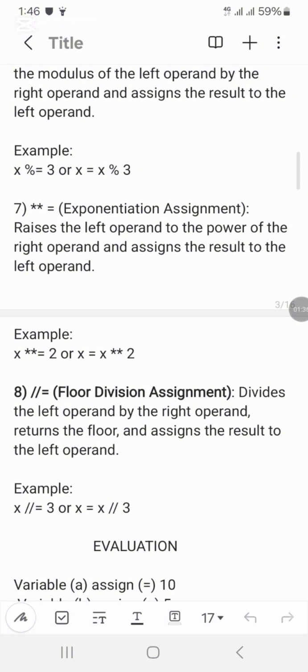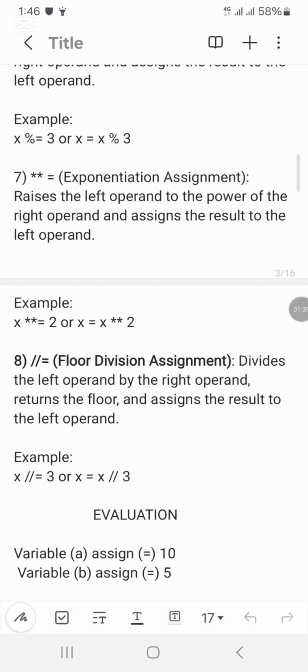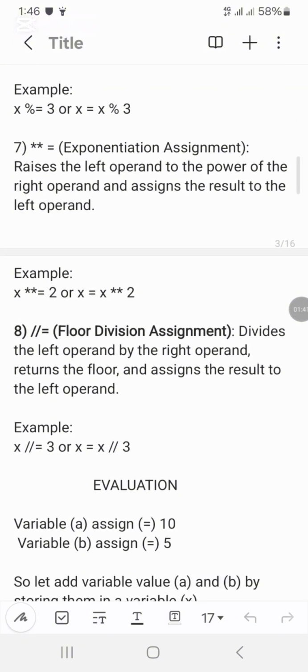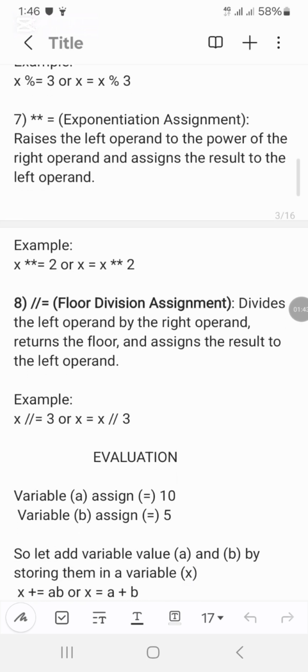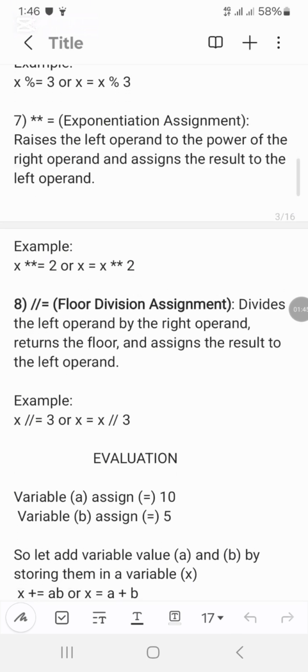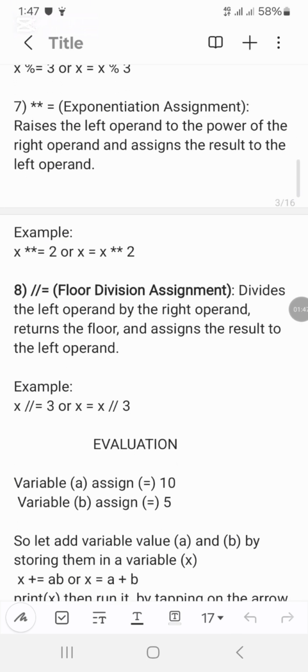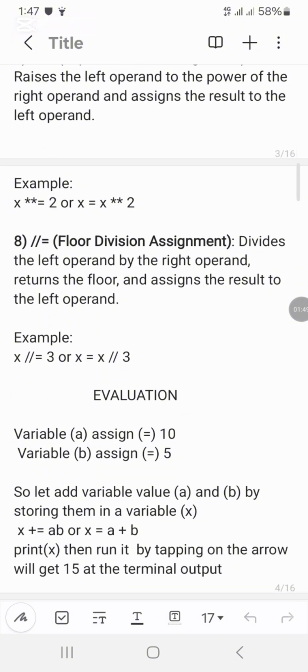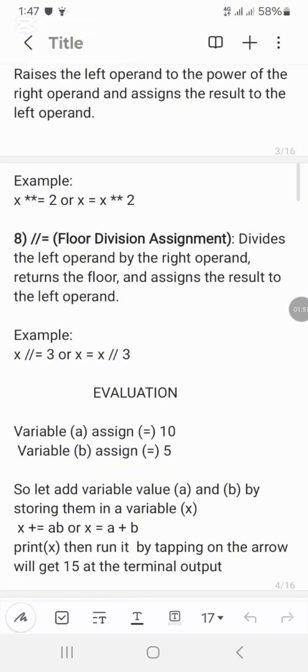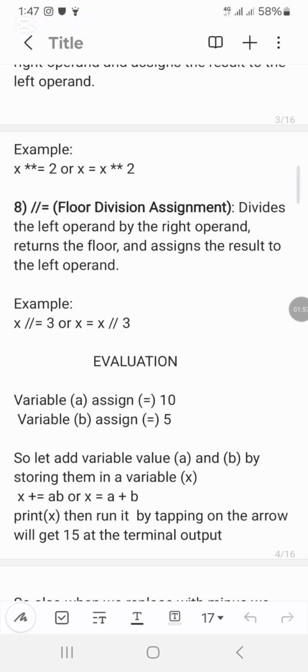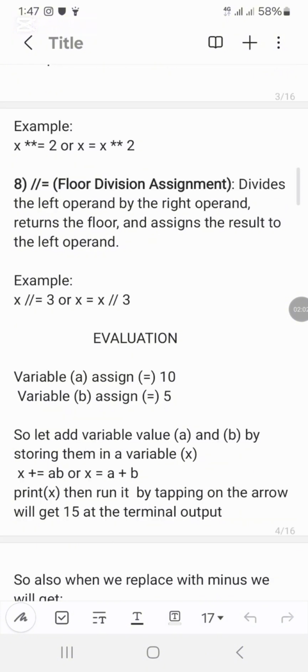7. Exponentiation equals (**=) raises the left operand to the power of the right operand and assigns the result to the left operand. Example: x **= 2 or x = x ** 2. 8. Floor division equals (//=) divides the left operand by the right operand, returns the floor, and assigns the result to the left operand. Example: x //= 3 or x = x // 3.